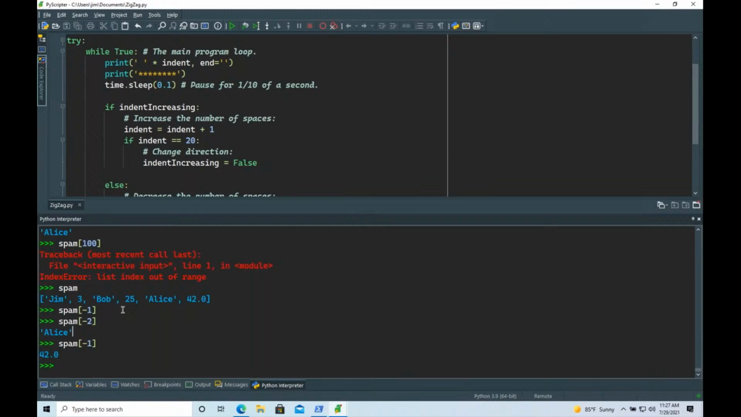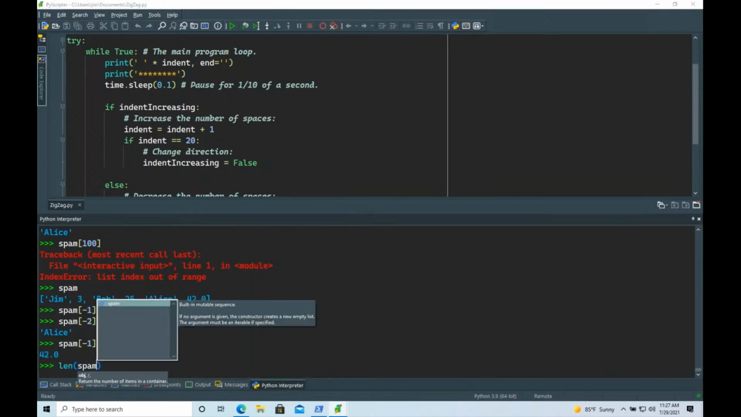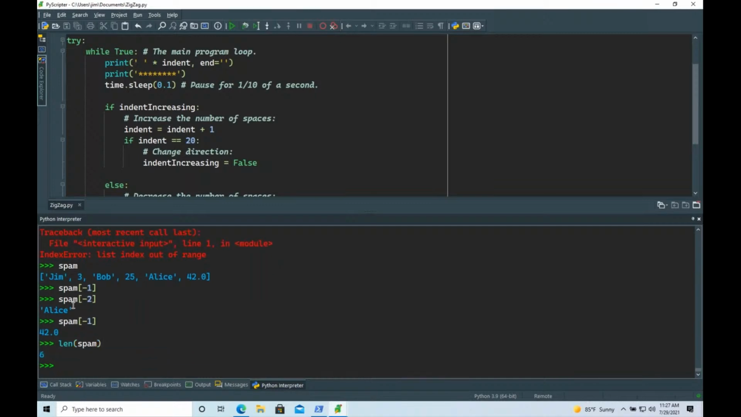So one way you can prevent yourself from going beyond the number of items in the list is to check the length by doing len spam. That tells me there are 6 items in it. So I want to go from 0 to 5, because the first item is item 0. It's 0 indexed.